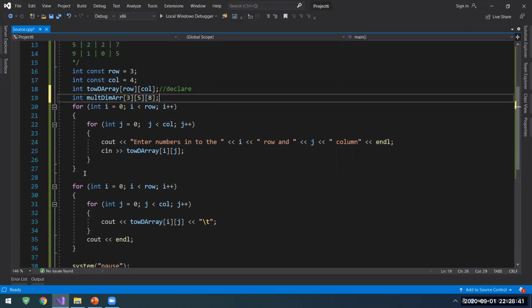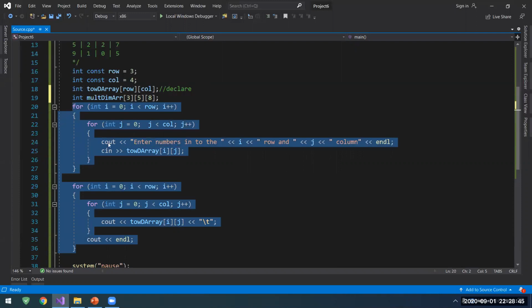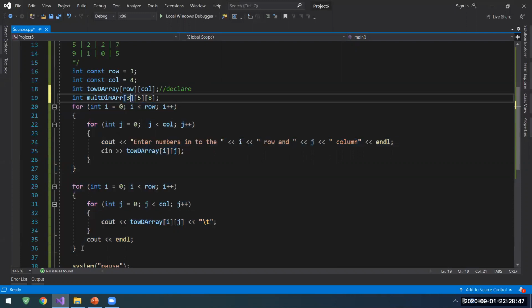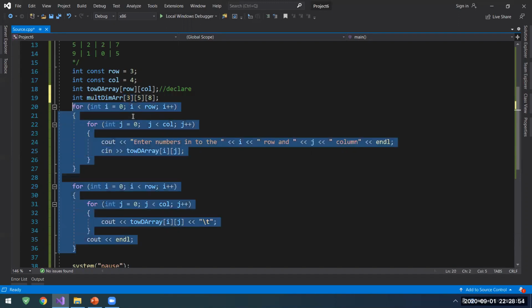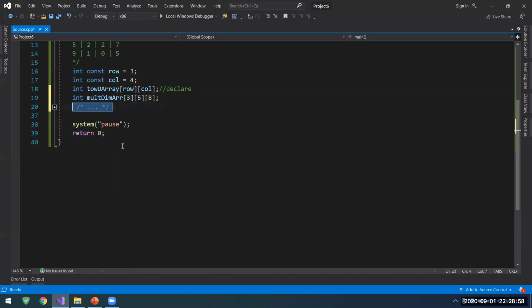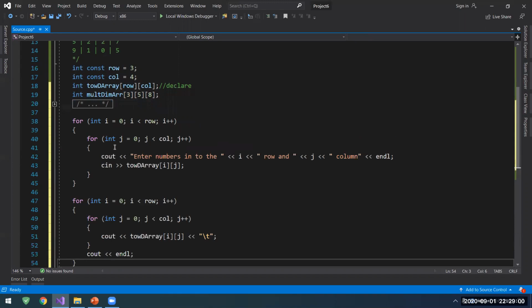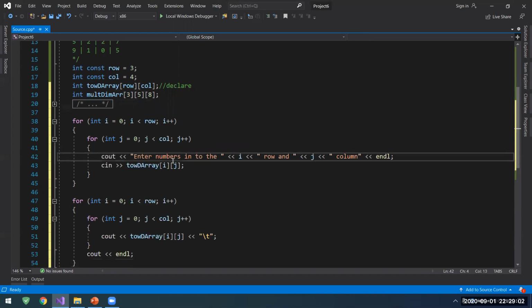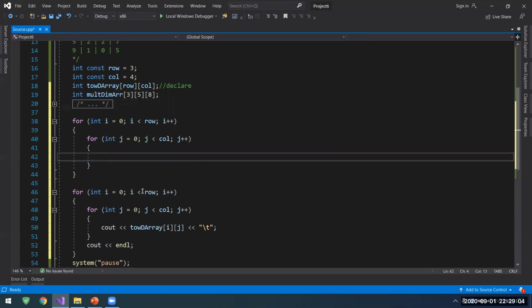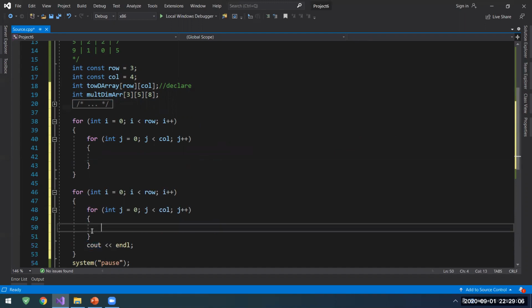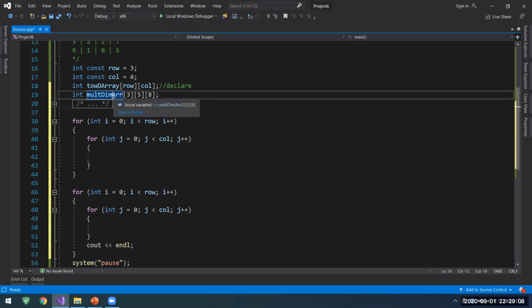So instead of using these, if I just comment this out, these are too many numbers to insert, so I'll insert them automatically. I'm going to comment this out and minimize it, and I'm going to paste it. And this one as well. Okay, so I have a multi-dimensional array.